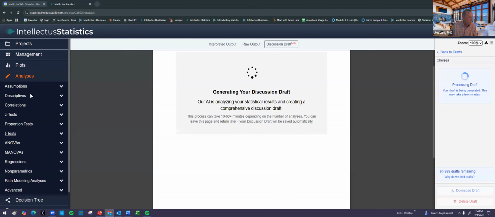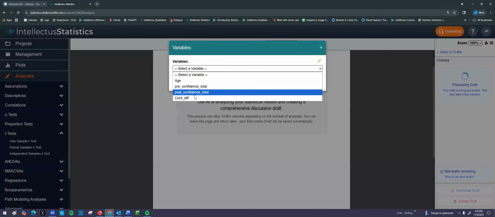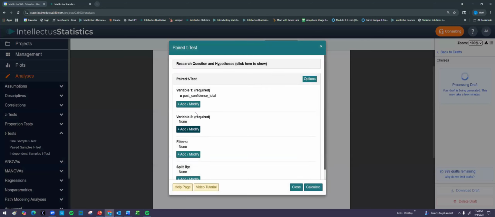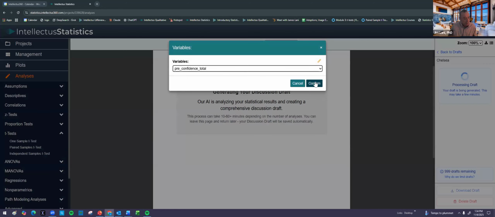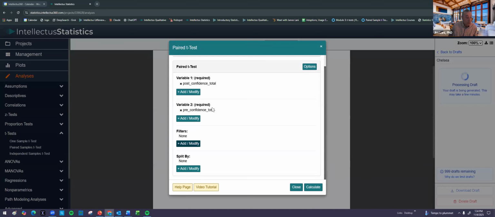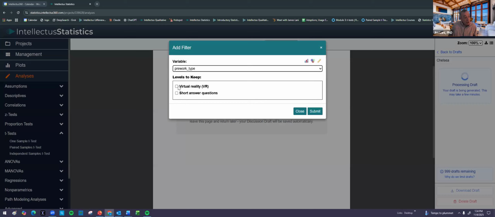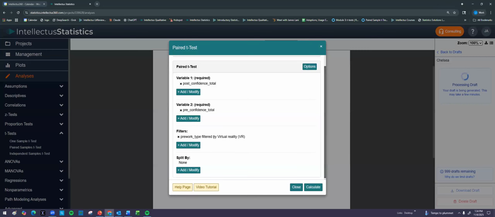So let's just say whatever each of the subscales are, or each of the individual scales, you can just do a simple paired t-test, post minus pre. By the way, notice the scale icon up there. But here's the trick. The trick is that you can filter and select the type and say, I just want the VR group. So that's something you can do.